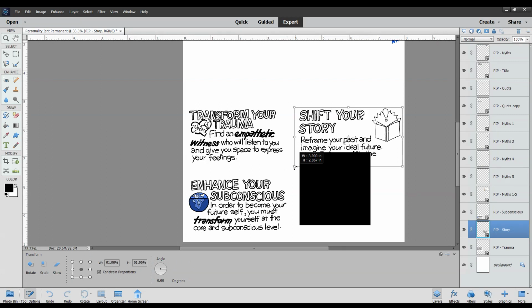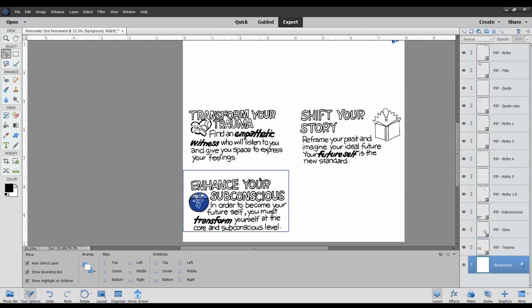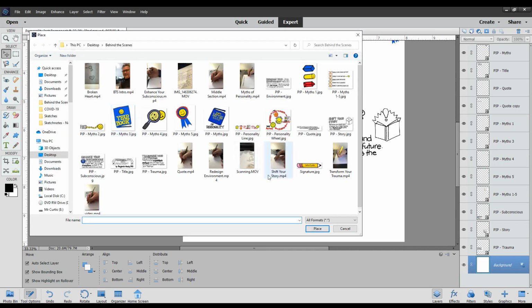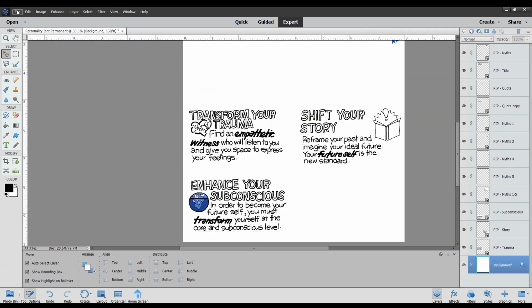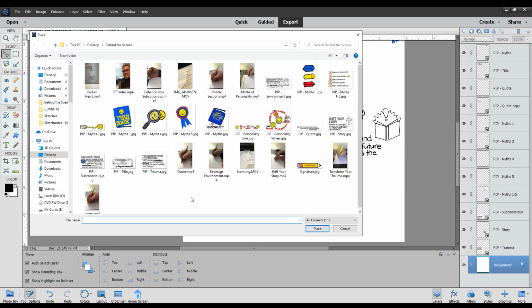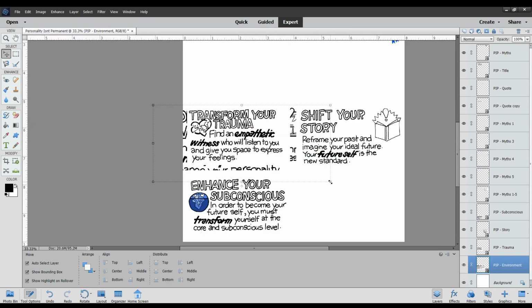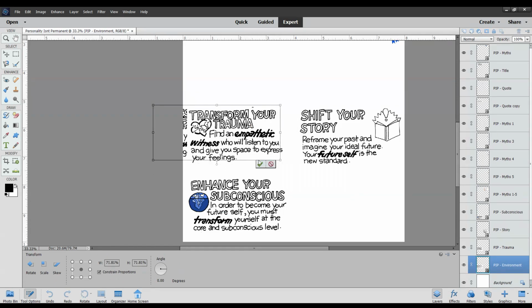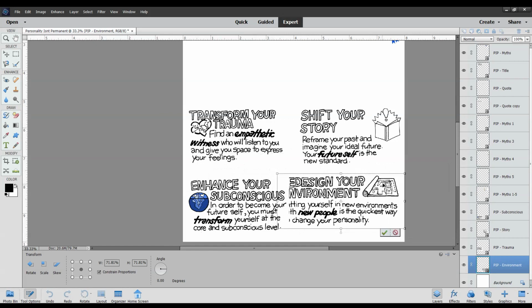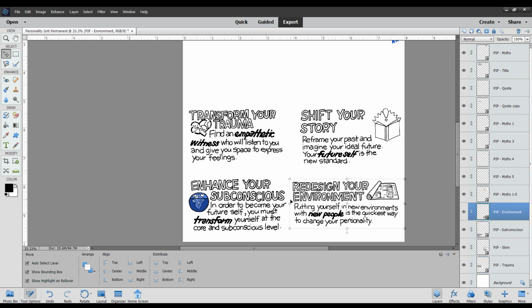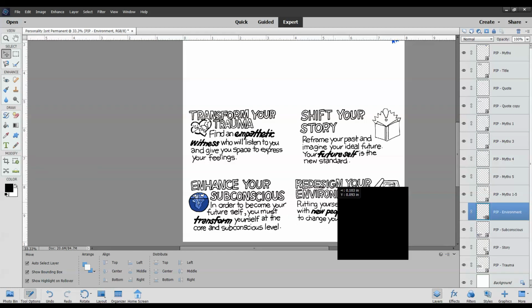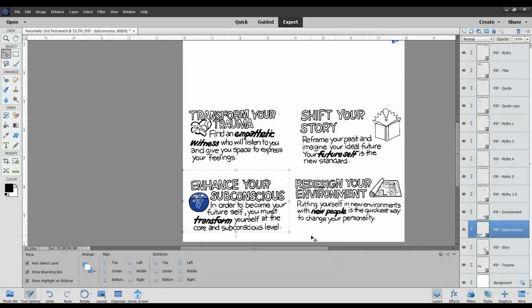It looks a little big. Okay. And I'll show you one more. We'll put one more in and I'll show you how we line them up. And the last one is enhance. No, not that one. We already have enhance. Plates. That's it. Redesign your environment. Accept it. About 70. And again, this has to sit on top of the subconscious. Okay, so now that's on top. Okay, so we got our 4 different elements here.